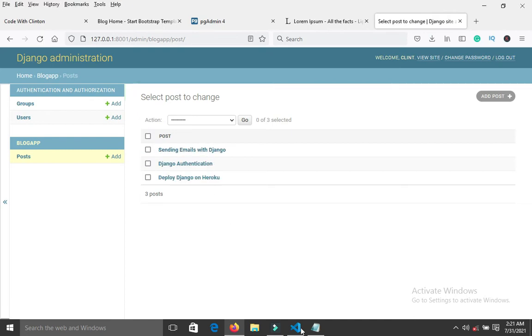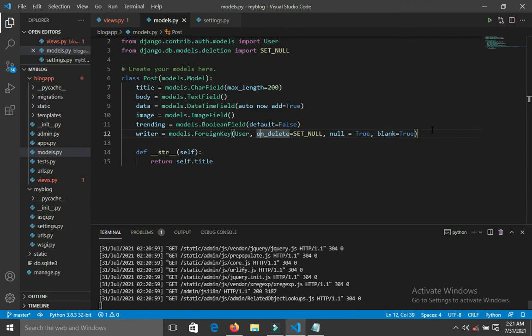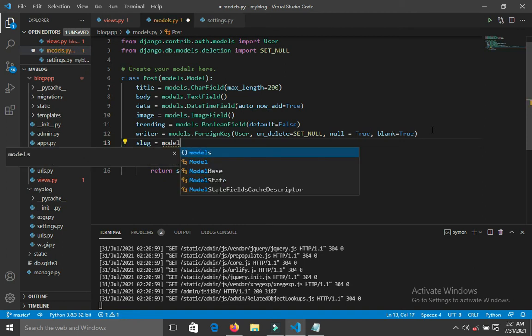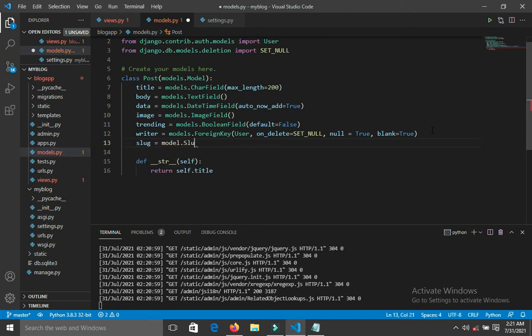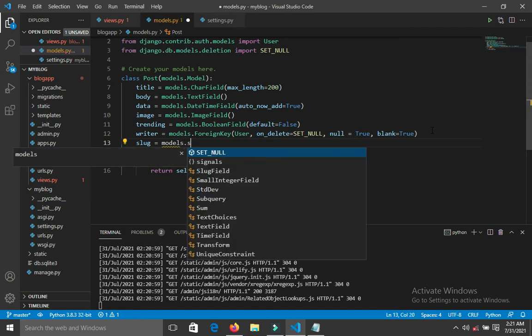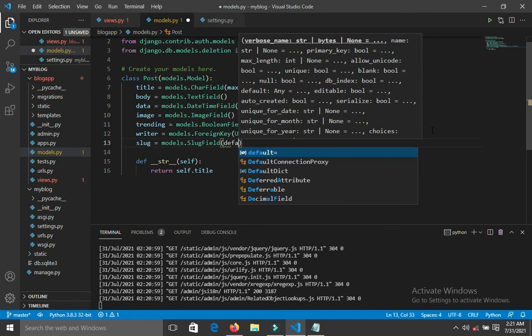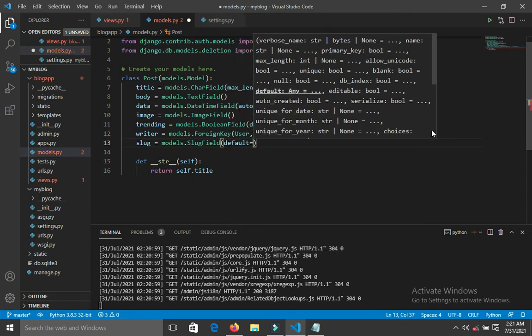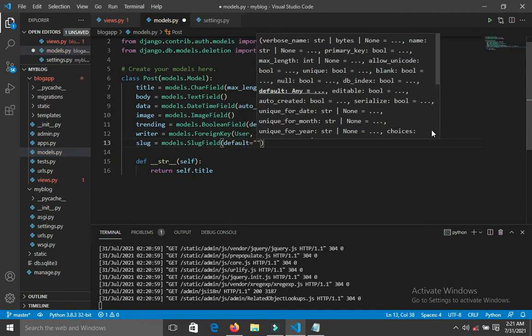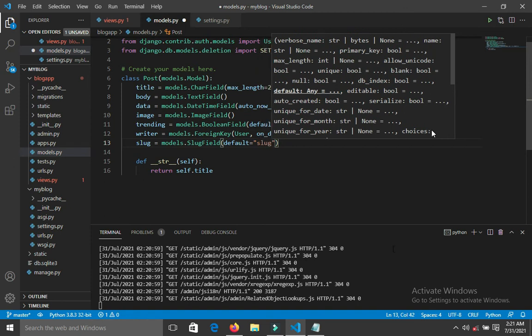Perfect. So now I want to create a slug field. I'm going to simply say slug should be equal to models.SlugField. I'm going to create the defaults because I've added some items. Now I'm going to say default should be slug. Okay, now I'm going to run migrations again.